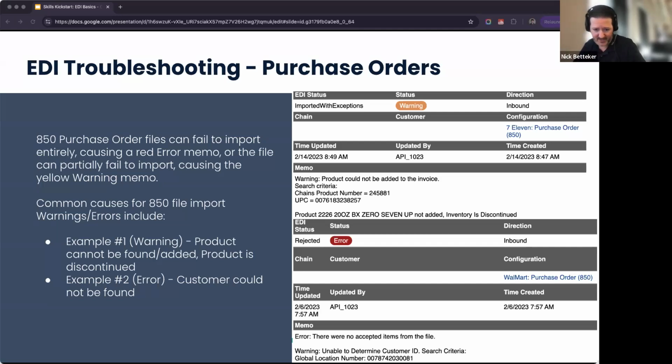So the file contains that GLN value, that global location number value. That's the value Walmart uses to look up their individual Walmart retail locations. When your system received this file, we searched the entire customers table, and we could not find a customer that matched that global location number value. So since we couldn't find a matching customer, the system was not able to generate an invoice. Therefore, that file is rejected.